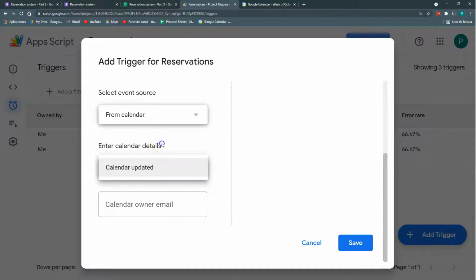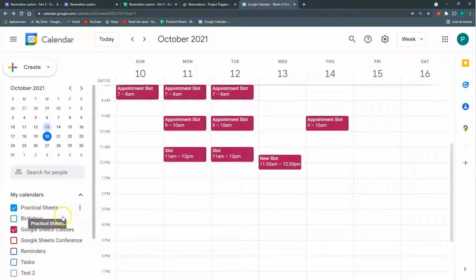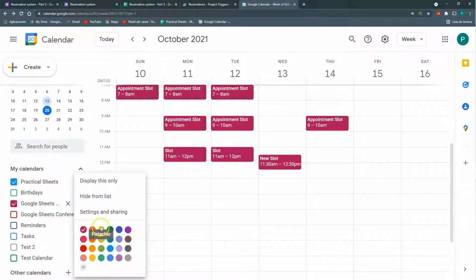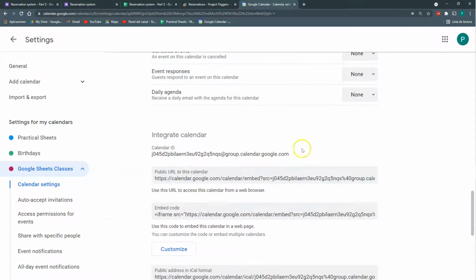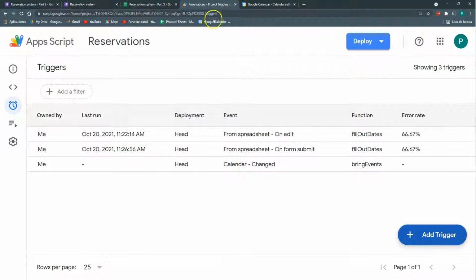And here, when the calendar is updated, here is the trick. Calendar owner email. As I've told you maybe in this or the last video, the ID of your main calendar will always be your email. But right now, we are not working with our main calendar, we're working with Google Sheet classes. So we need its ID. So we go to settings. Down here, I have my ID. So I'm going to copy this ID and paste it in my trigger. Here. Save. And it should work.